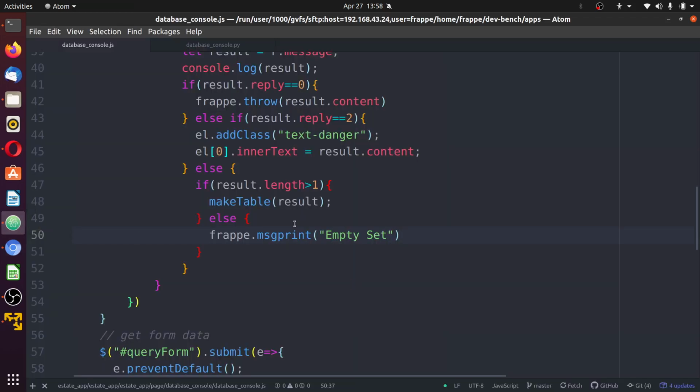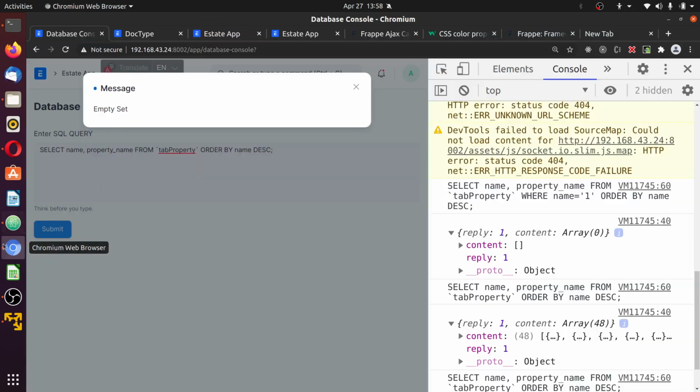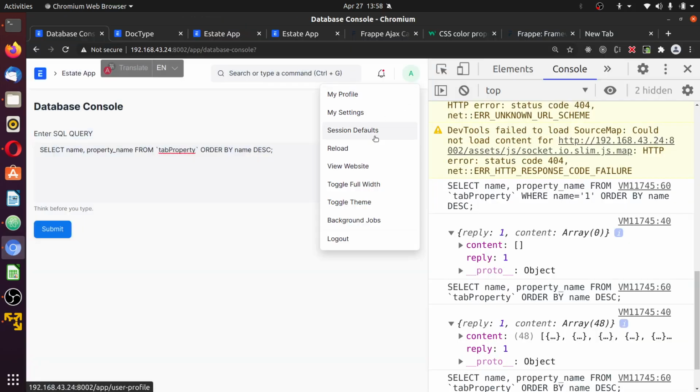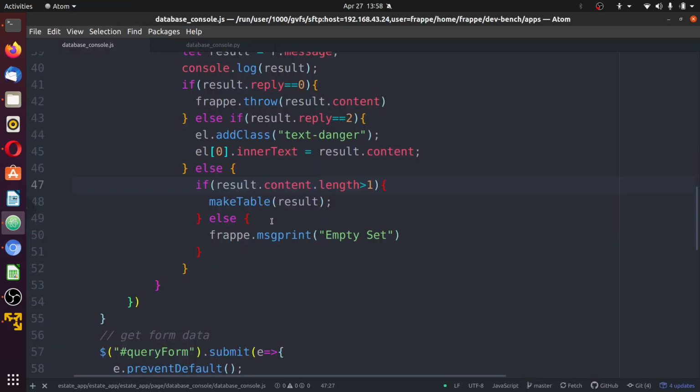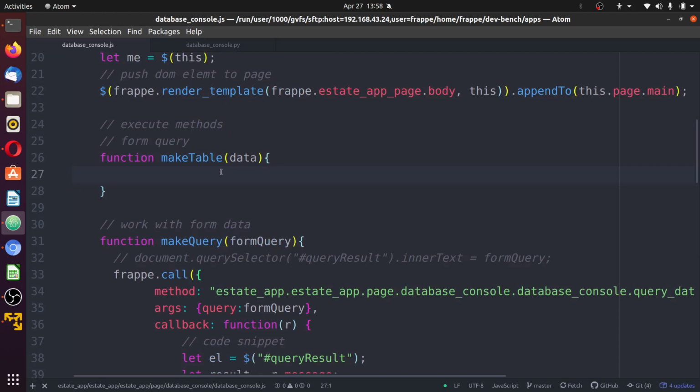Oh, my bad. If result.content, result.content. Okay, that is, if result has a content and the content is greater than 1, we log here, else we send it to this make table function, else we just print this. And the next place we are going to is this make table function. This make table function is where we have to print our table to the system.